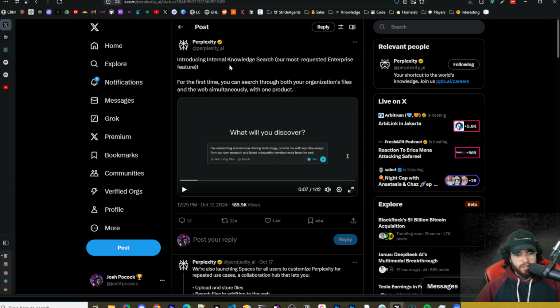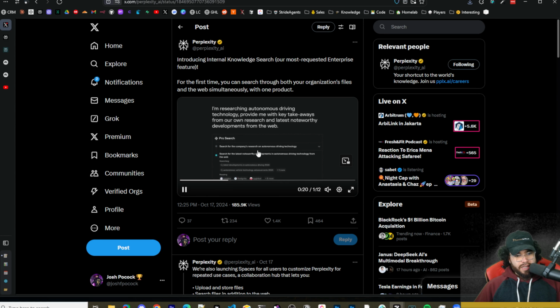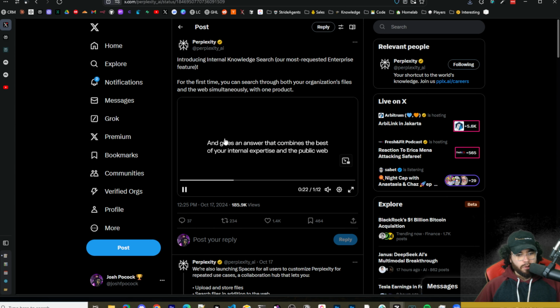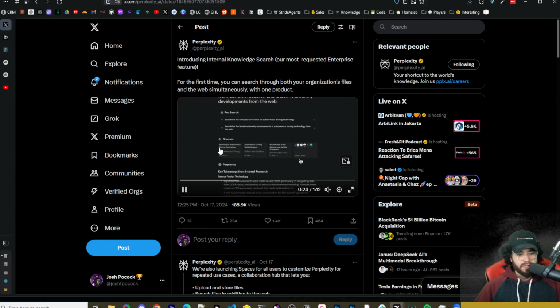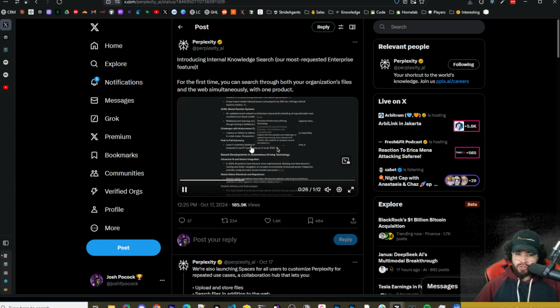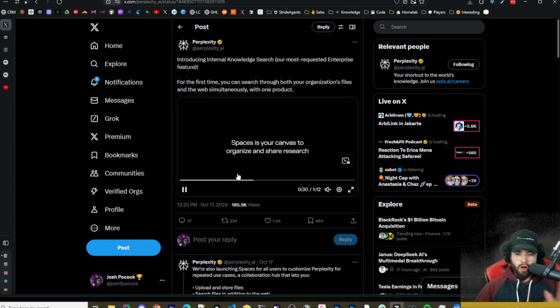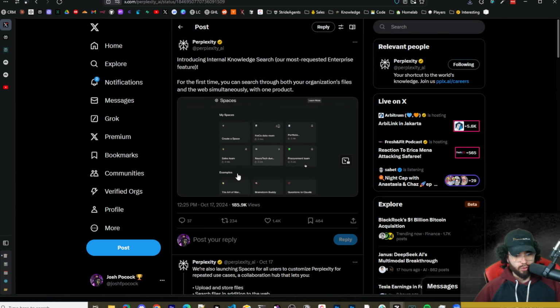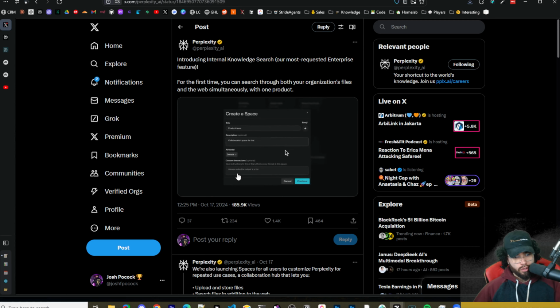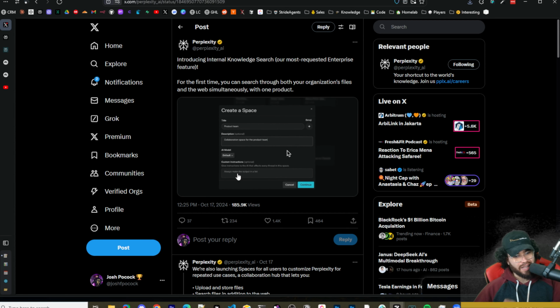So they just tweeted out here, introducing Knowledge Search, our most requested enterprise feature. For the first time, you can search through both your organization's files and the web simultaneously with one product. So as you can see here, a little demo, I'll leave a link to this thread down below, and we're going to go over it in just a second, but this is the first tool that we know of really in the AI space that is, one, an optimal tool, but also allows you to search through your own internal knowledge base as well as the web at the same time.